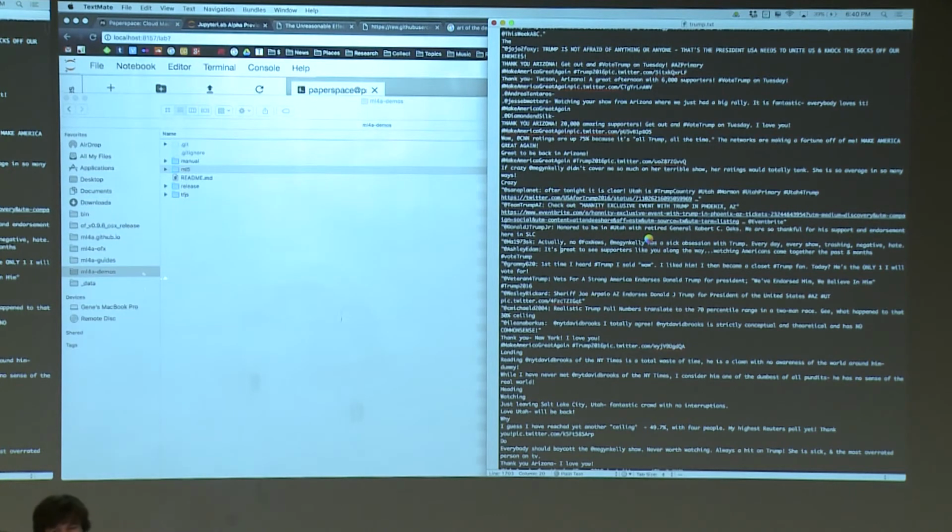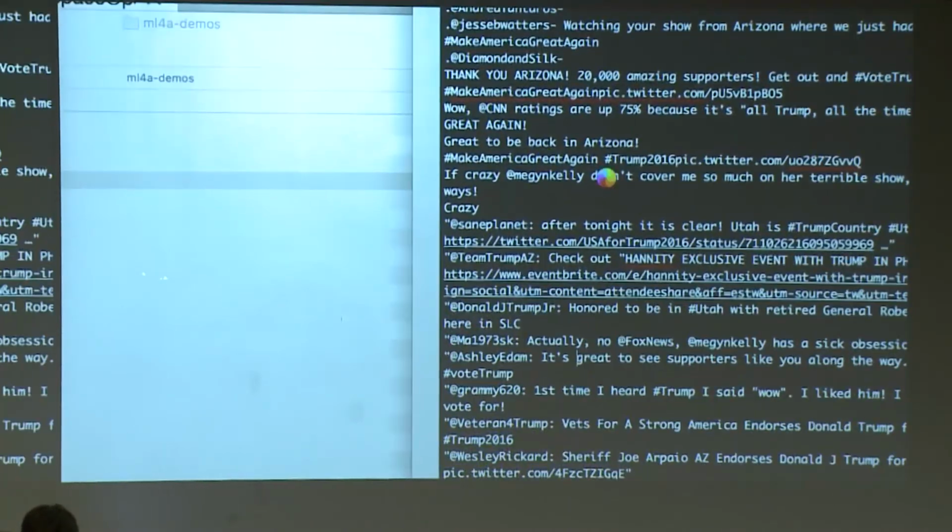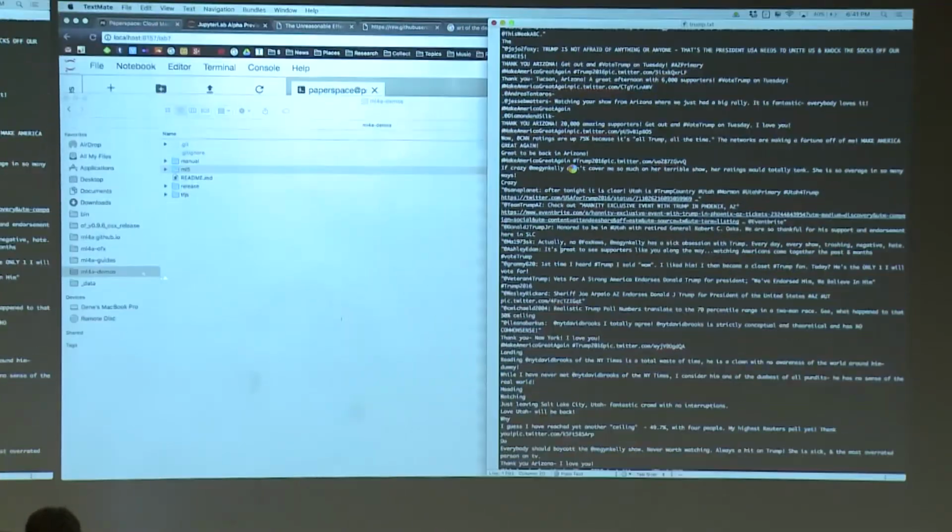how many times has Trump tweeted in the last 6 years or whatever? Probably quite a lot. Okay, I think there were like 100,000 lines in here. That's why it's taking a while to save. And it sure looks right. Great to be back in Arizona.